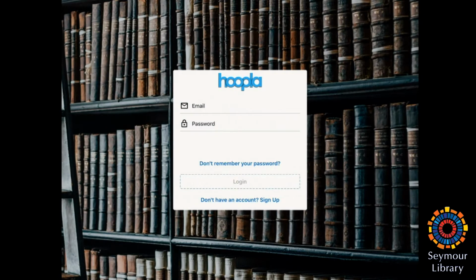You will then need to log in to Hoopla. If you would like further directions on setting up your account, you can view our eLibrary video or go ahead and tap the Don't Have an Account Sign Up button. We already have a Hoopla account, so I will be logging in.